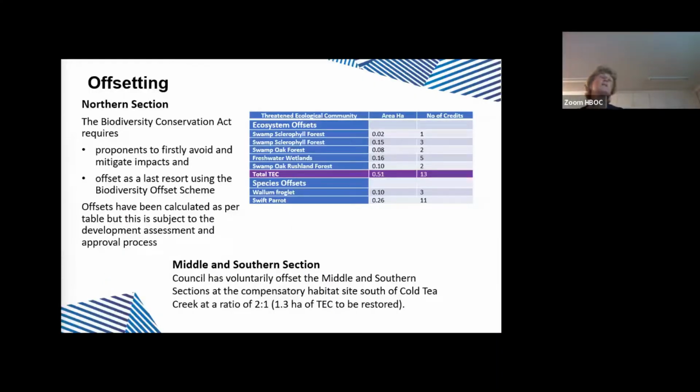So as far as offsetting for the northern section, it's in accordance with the Biodiversity Conservation Act, and that's half a hectare of threatened ecological community, and council has to either pay into the fund or offset in some other way. The ecosystem credits are done through the EECs or ecosystem credits, and then the other species that have to be offset is the Wallen froglet and swift parrot. So that's required by the Biodiversity Conservation Act.